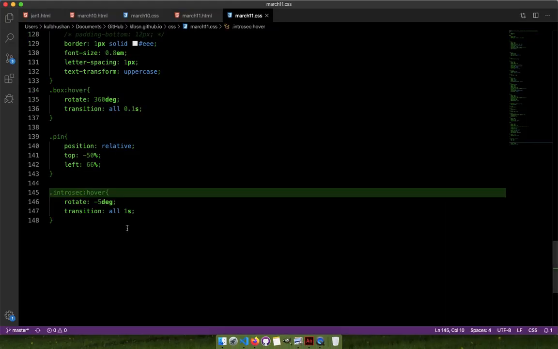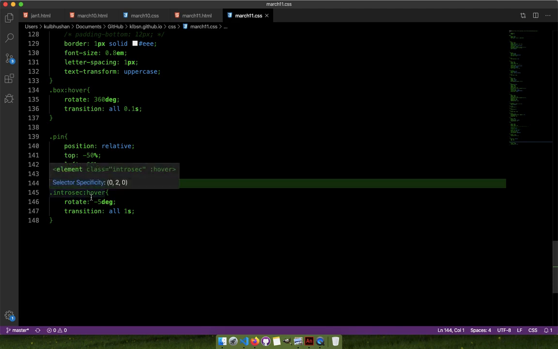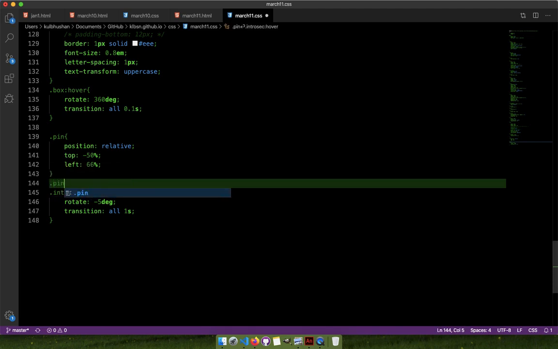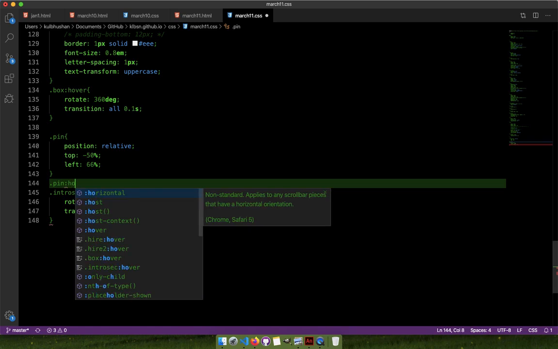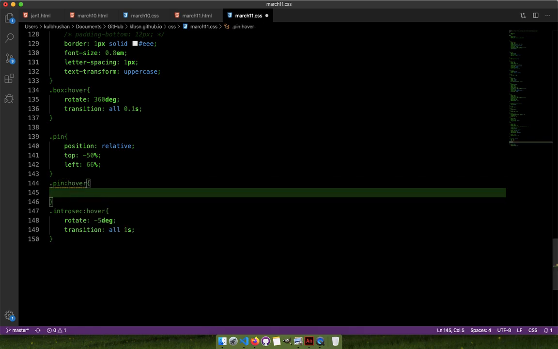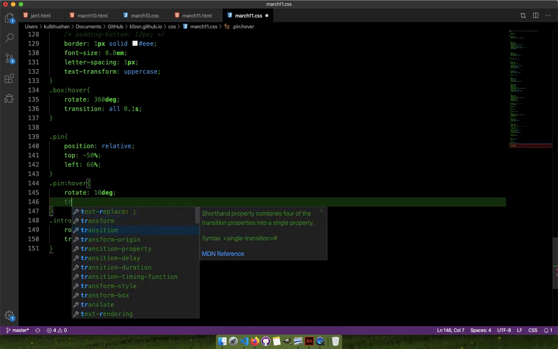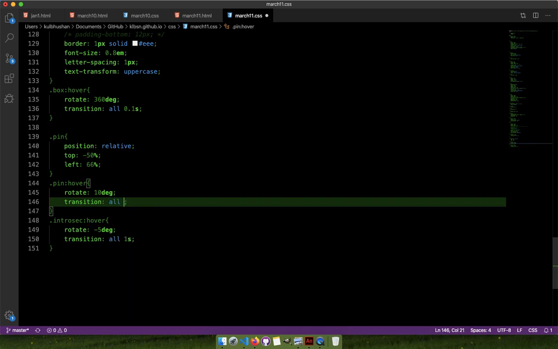Okay, now when I hover on the pin, it should rotate as well. So dot pin. I will not make this website responsive because that will take time, and I want to make it short, but with the help of media queries I can make it very easily, and with the help of CSS grid as well, that is rather easy. And now it should rotate. How about, yeah, 10 degrees. 10 is fine. And same thing again, that is transition, it should happen all, yeah, maybe 1 sec is okay.